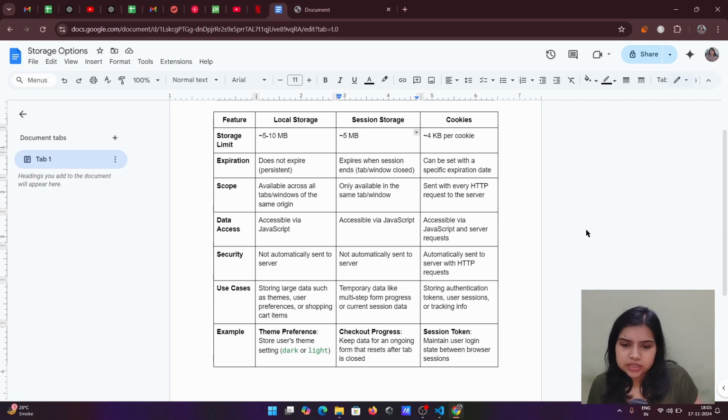Next is data access. We can access the data in both local storage and session storage via JavaScript. But a cookie is accessible with JavaScript and also with the server request.